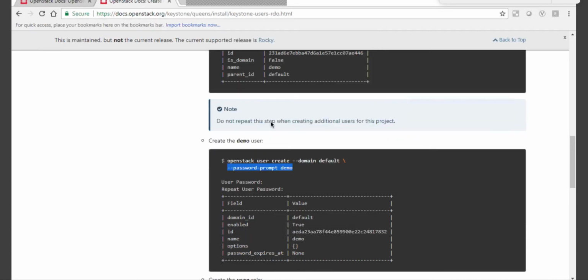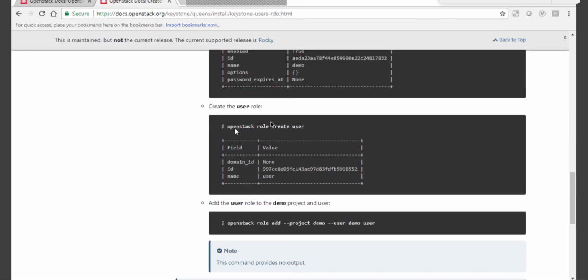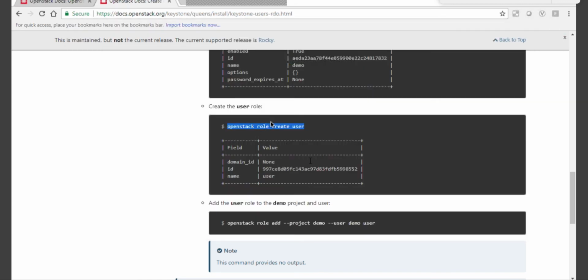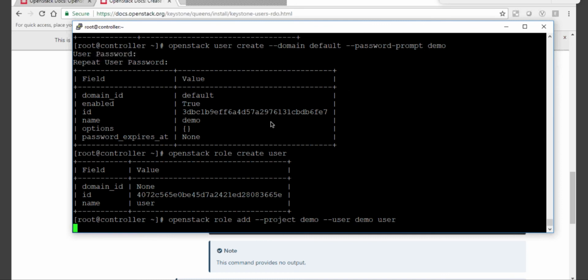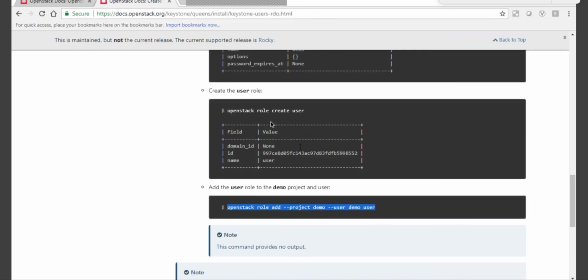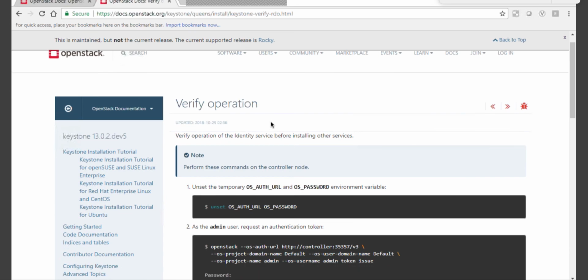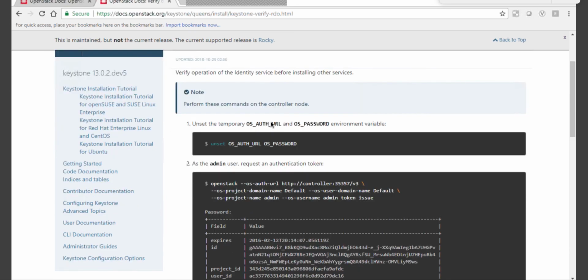So it's done. Now you can create a user role. I'm creating a user role. Now the demo will be part of this user role, normal user. Yes, it's done. If you want to create any other user or project, the steps are the same. Now, how you can verify all these things.